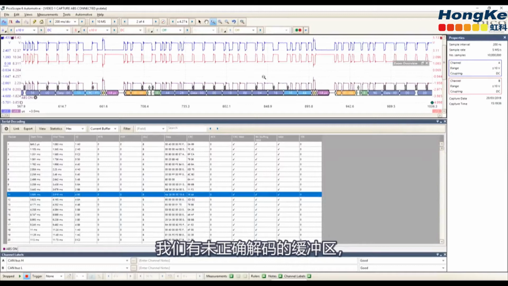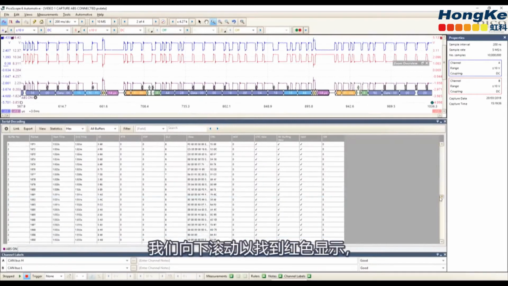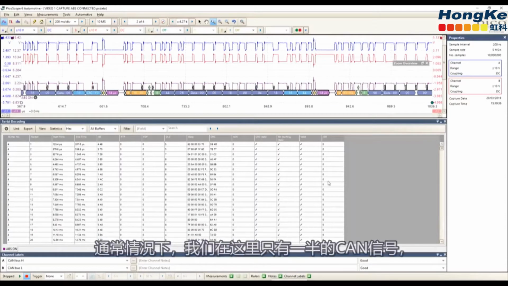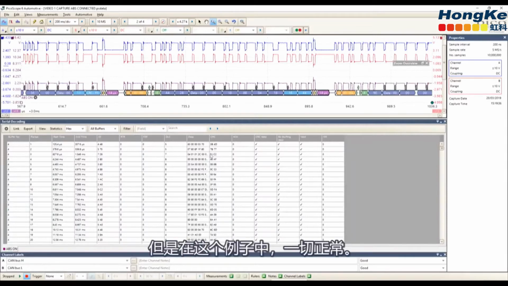Now, had we got a buffer which hadn't decoded correctly, let me see if I can find one. I click on all buffers, so this is going to pull in all 4 buffers. We scroll down, we might be able to find one that is displayed in red. And would you know it, there isn't. Had there been, quite often what can happen is we lose half a CAN frame here because we've come to the end of the screenshot, and then it would flag up as red. But in this scenario, it's worked perfectly.